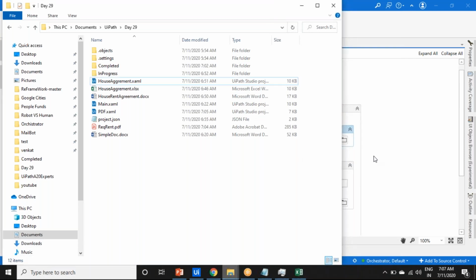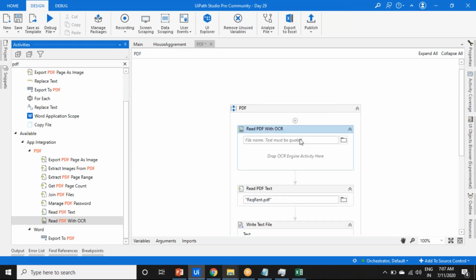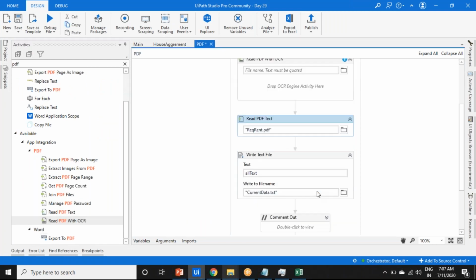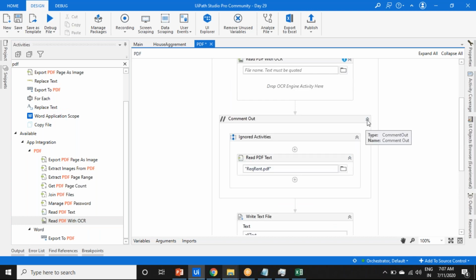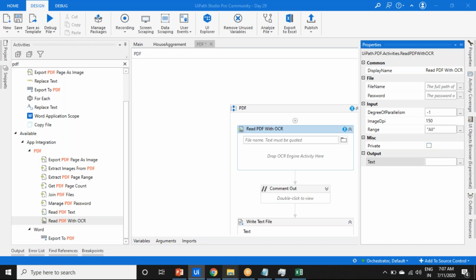Let us use another activity: Read PDF with OCR. To interact with that kind of content, we have to use Read PDF with OCR. It has the same type of properties, like the range, and here is the text, all text.